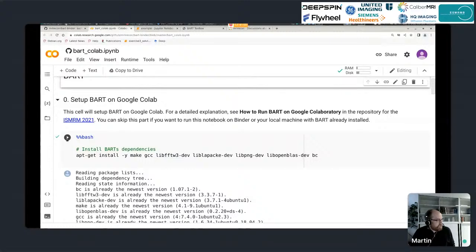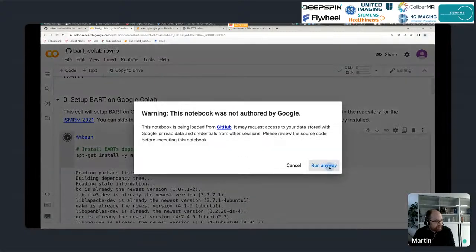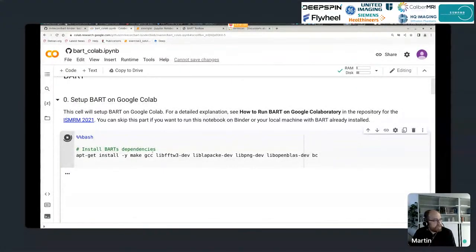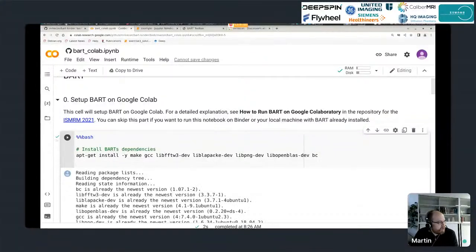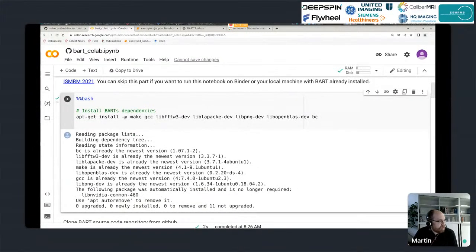So the first thing we can do is install some dependencies which we need to compile BART, to build BART from source code. We could also install BART directly, but then we would get an older version. It's useful to know how to do that with a new version. It has very few dependencies. And I will come back to this a bit later, why I think that's interesting.